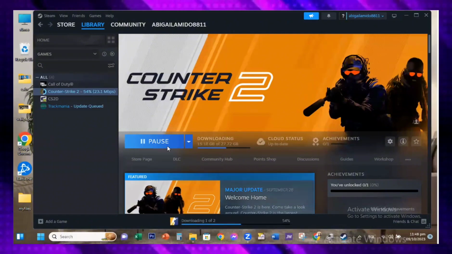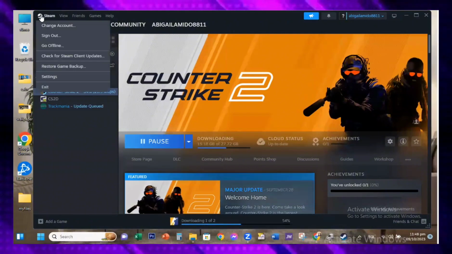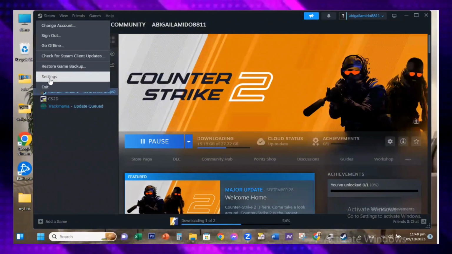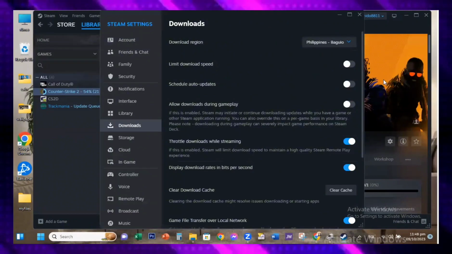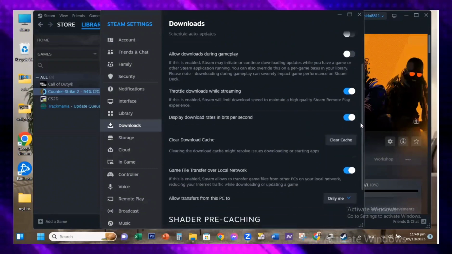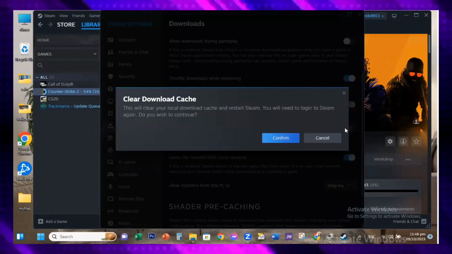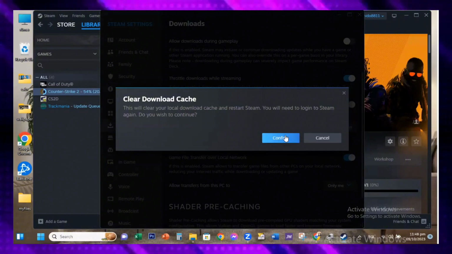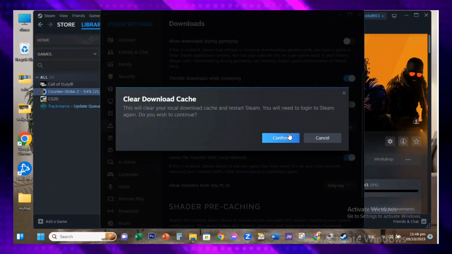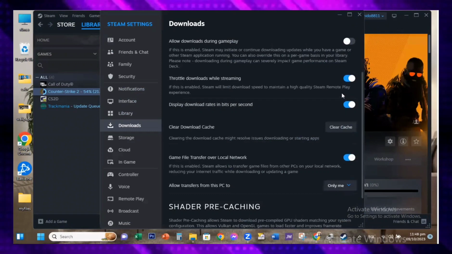Next, clear Steam cache files. You need to open up your Steam and then in the left corner, you will see the settings. From the settings, click on downloads and the clear cache button. Just click that one and tap confirm. Once you're done, you have to log in again to your Steam account.